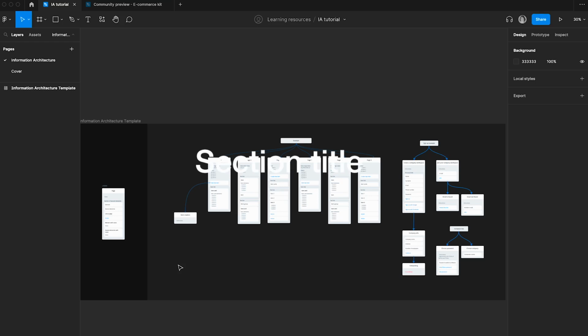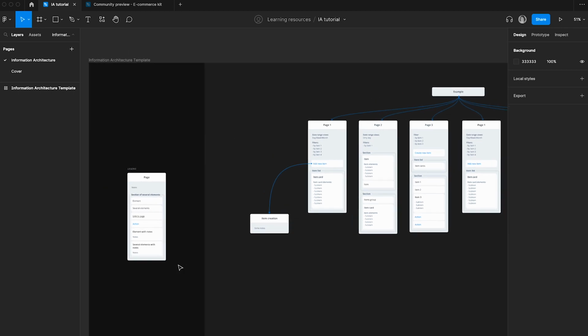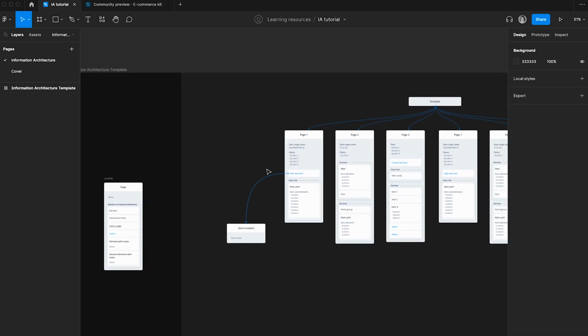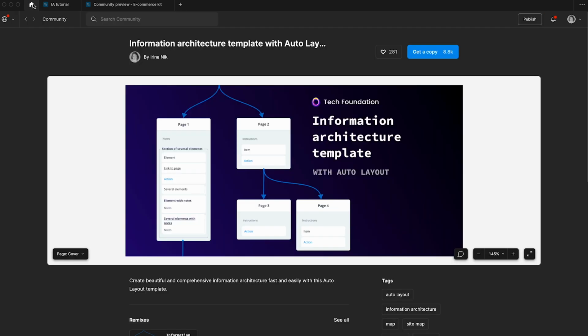Hi, in this video I'll show you how to create a comprehensive professional information architecture, and we are going to use the information architecture template that I have created for you. I will leave the link under this video. You'll go to Figma community, find this information architecture template and just get a copy.